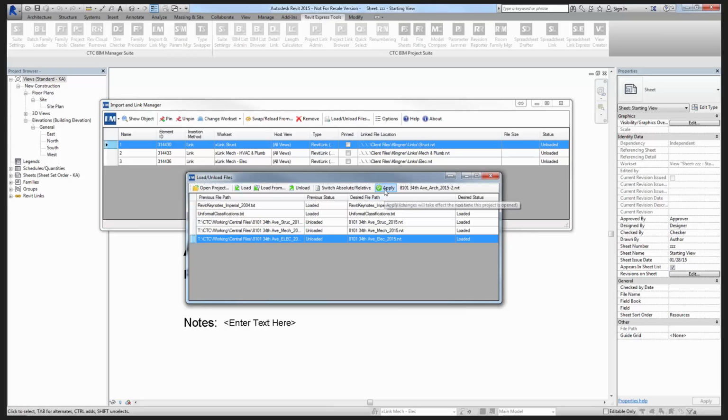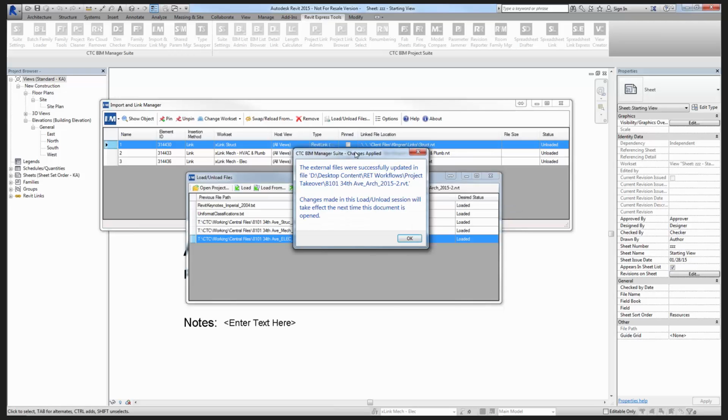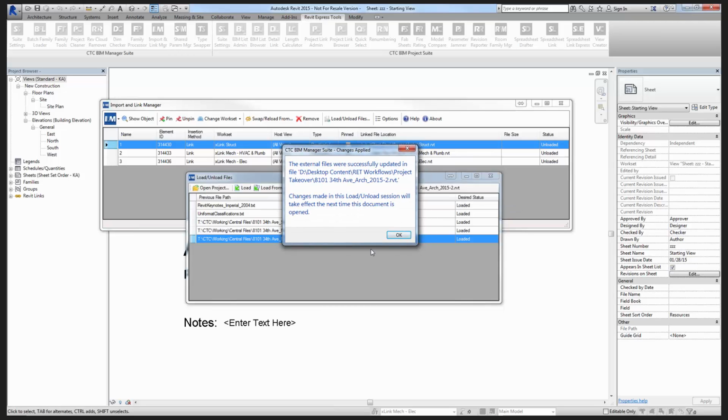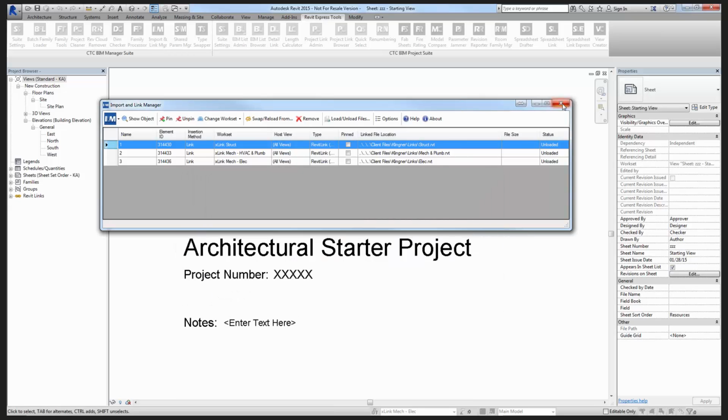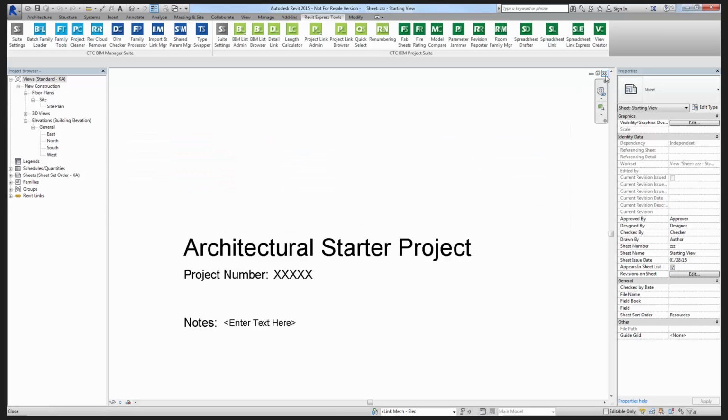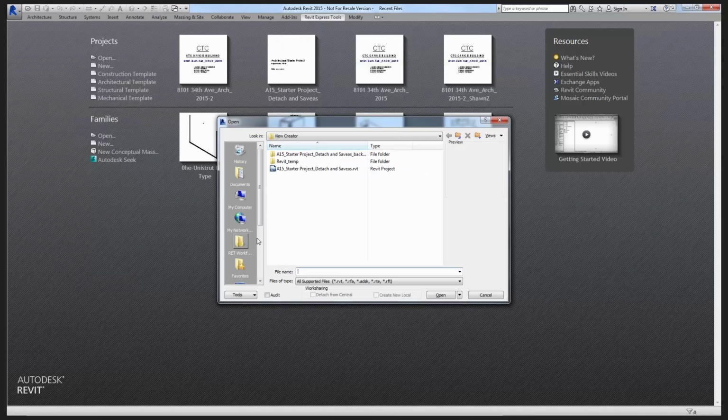And ultimately when I'm done, I can reload them, tell it to apply this, and it's going to tell me that the next time I open up that model, it's going to go ahead and modify those paths for me. So I'm going to go ahead and click OK. And now it's time for me to go ahead and open up that model. Shut down this import link manager, shut down this junk project here, this template project that I'm not going to use anymore.